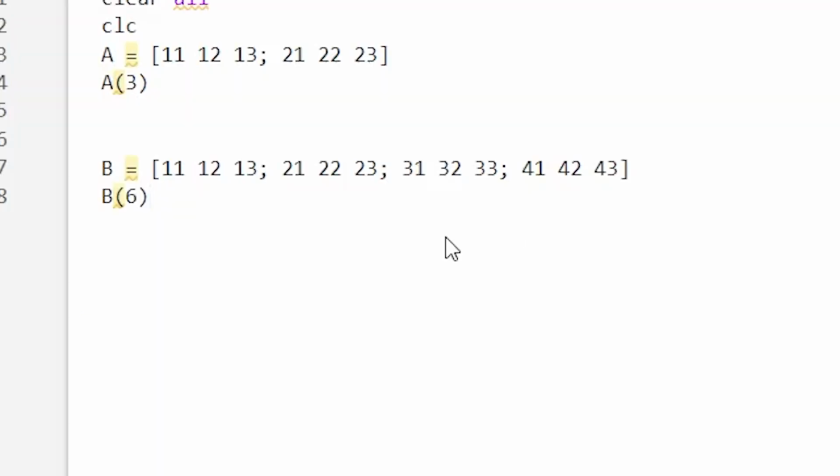Before we end this video, there is a quick short question for you. Here in this B matrix, what will be the answer of B of 6? Think about it and drop your answer in the comments.